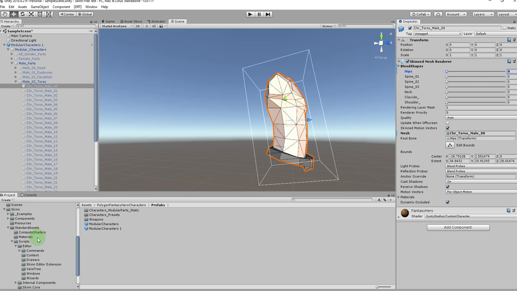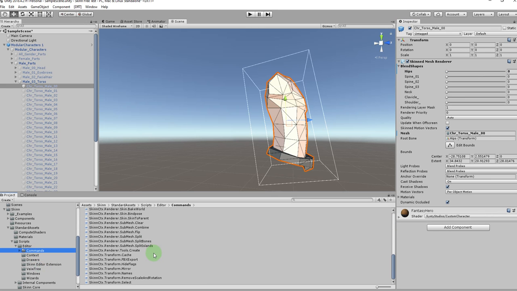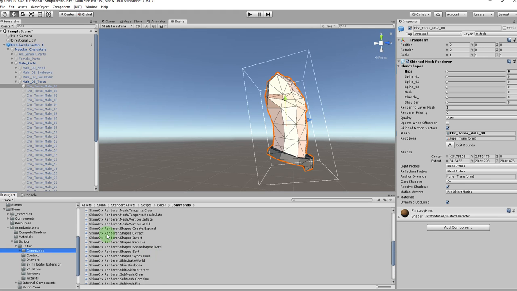But it's really simple to change. You'd open Skin into Standard Assets and Commands here. And the file that you want is going to be the shapes.create.expand. When you open it up, I'm not going to put the code on my screen here. You want to go to line 29. And it's going to be Skin Mesh Renderer Shapes Create Expand All Bones bracket context 3F dot to Unity Standard Conversion Units. You want to change that 3F to something bigger. I myself have it set to 3000.